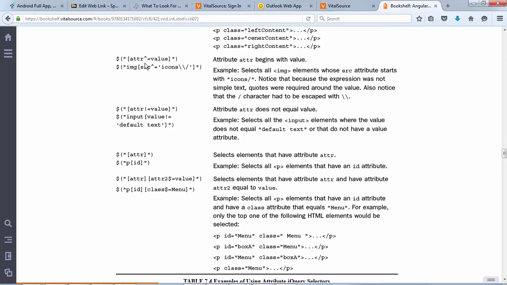When you start it with a not equals, instead of starting it with a pound or a caret equal, that literally says, in this case, select all input elements where the value does not equal default text.